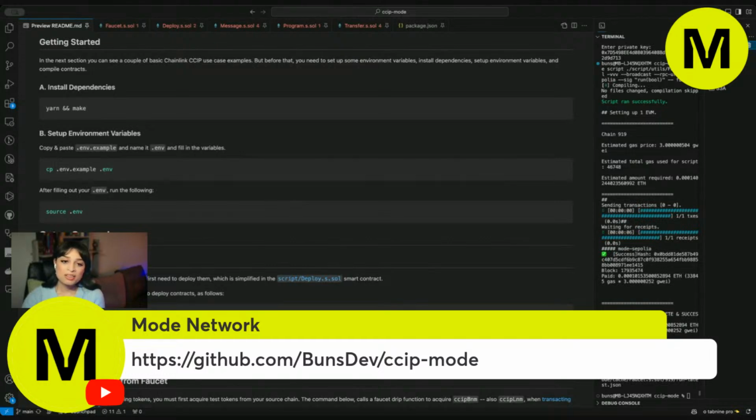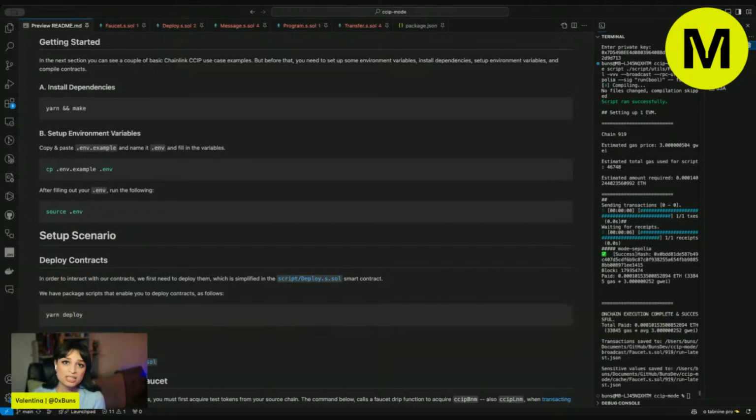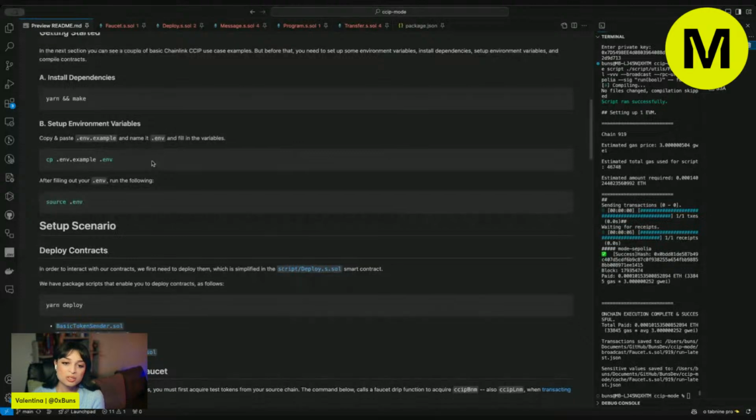Once you have all of that set up, first and foremost you're going to install the dependencies. You'll use the command yarn and make, and that's going to use the makefile and get you all set up with Foundry. Then after you prepare the Foundry packages, you continue with the setup of the environment variables. You're just going to copy the .env.example and name it .env. You can do that in your terminal by doing cp .env.example .env. That copies the .env.example into your .env.